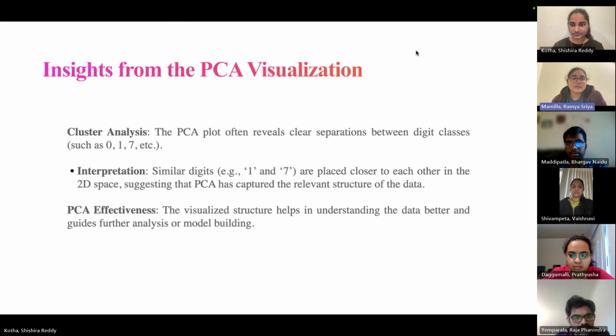Thank you. Coming to the insights from the PCA visualization, cluster analysis: the PCA plot often reveals clear separations between the digit classes such as 0, 1, 7, and so on. And next is the interpretation.